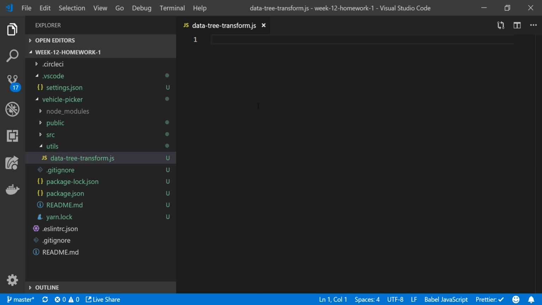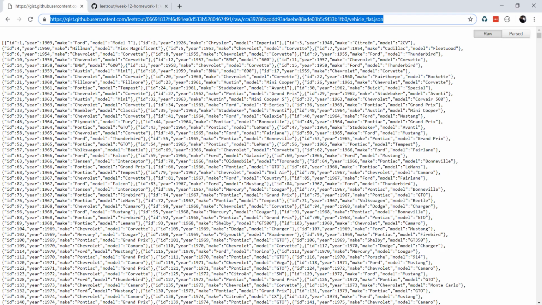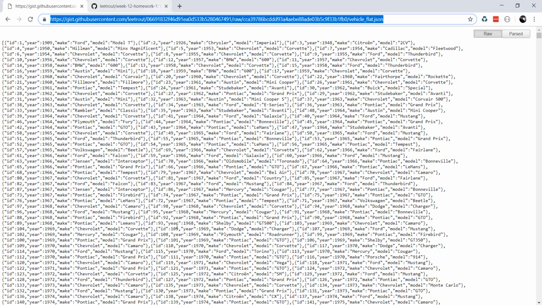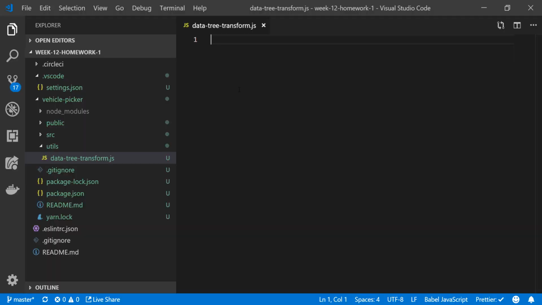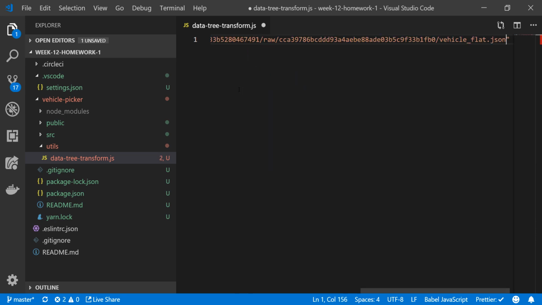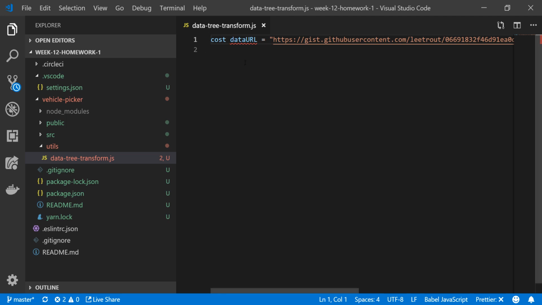So if you didn't do this one more time, copy the URL to the raw JSON file. Back here in code, we're just going to declare that as a variable. A few ways to do that. This isn't going to change, so we're going to use const, and we'll just say our data URL is equal to a string, and we paste in that value. So that's a pretty long value. It's kind of hard to read, and we'll save the file.